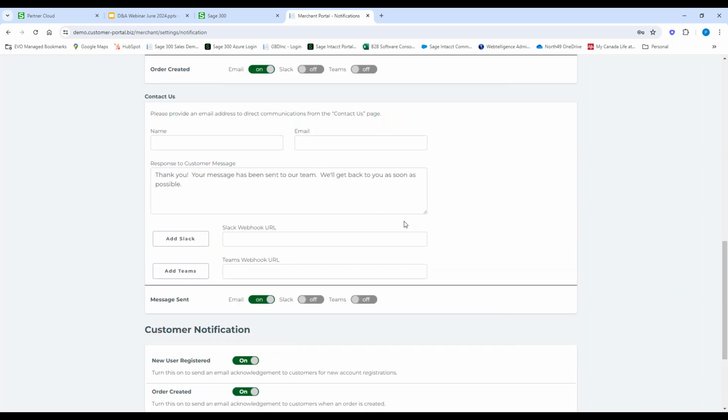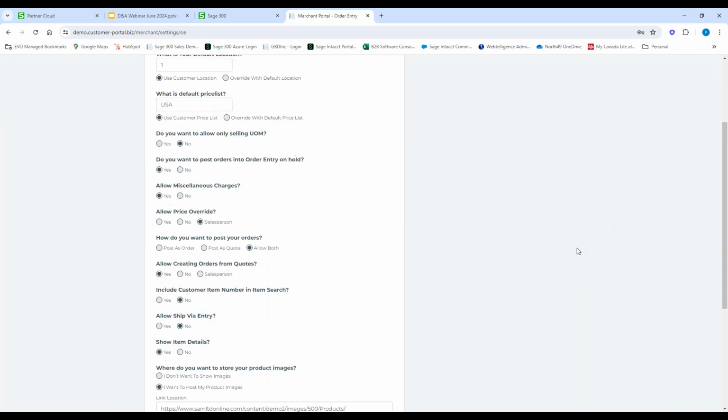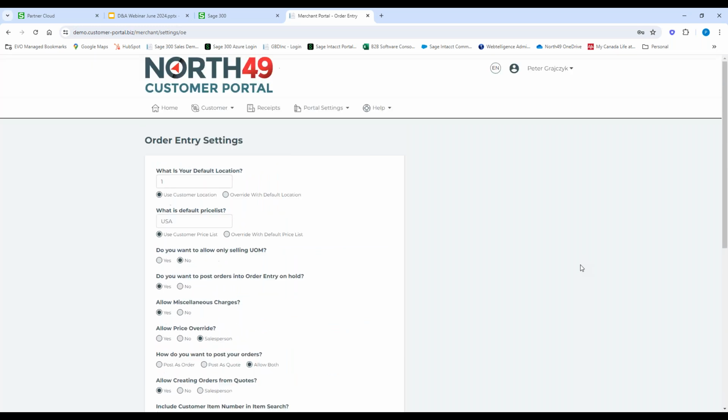On this contact us, that was an icon on that very front page. Who does that go to internally for response and what you want the immediate response to be? So pretty simple stuff, easy to set up. And the only other thing is a bunch of order entry settings in here that will be triggered. I don't go into this in any great detail. Again, our team is going to work with you to figure out how you want all this stuff to work.